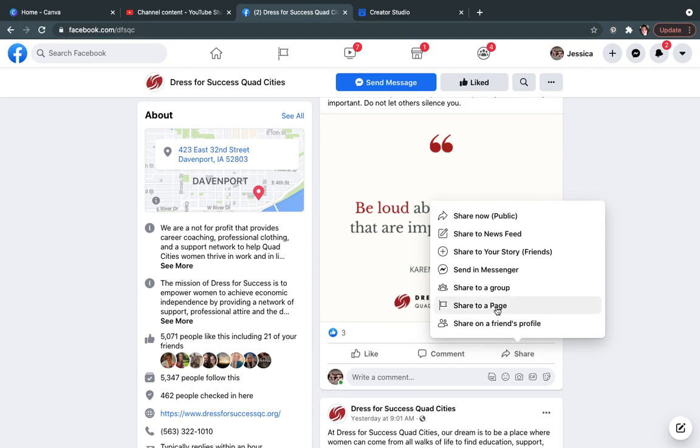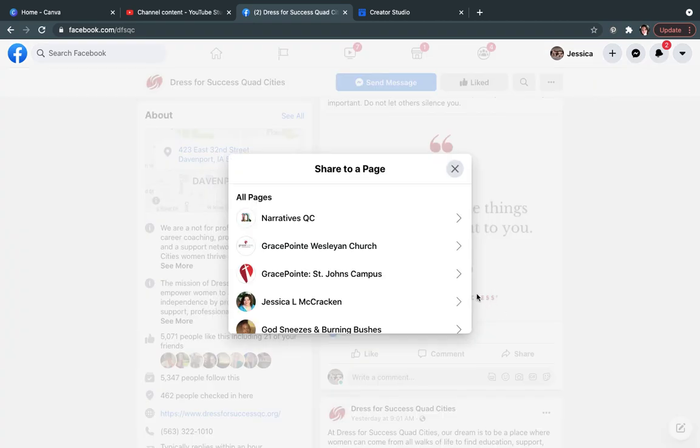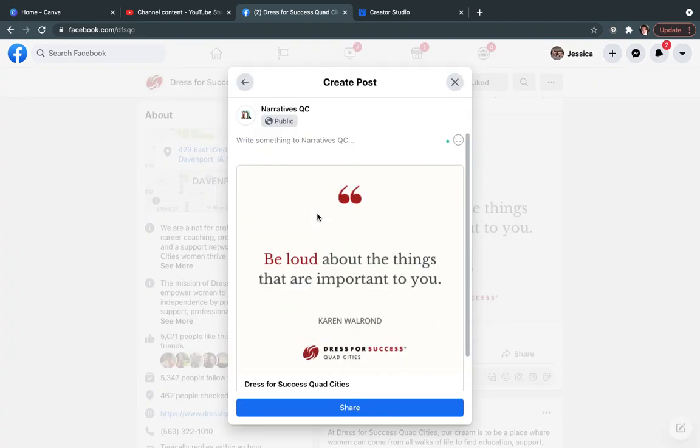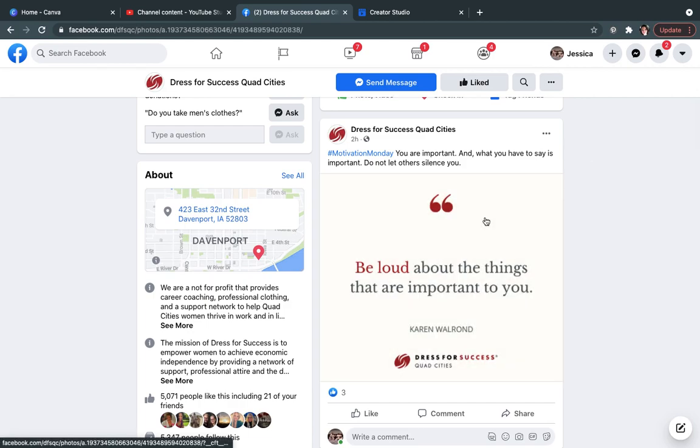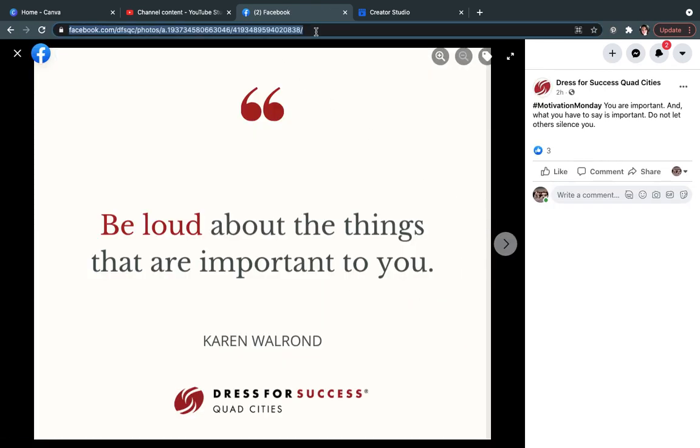I could share. It's going to say, I want to share to a page. I click where I want to share, and I can automatically share. When you do it this way, just know it's going to post immediately. So you want to be very intentional. If I've already posted something for Monday morning, then I don't want to post this almost immediately after. So then what do you do? Well, you can click on the picture, and you just grab that link, and you're going to hit your Control or Command, depending on Mac or Windows user, and C.